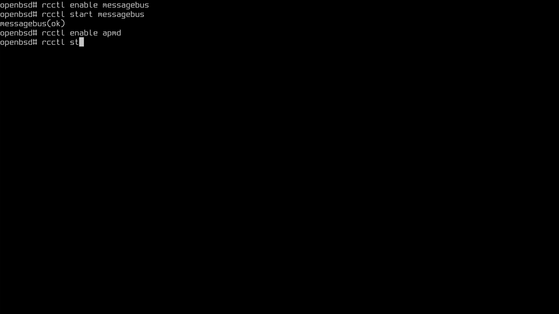We enable the message bus service with rcctl enable to allow internal communication between apps. We start it with start. Then we enable apmd with rcctl enable to improve power management and battery saving features. Then we start it with start.